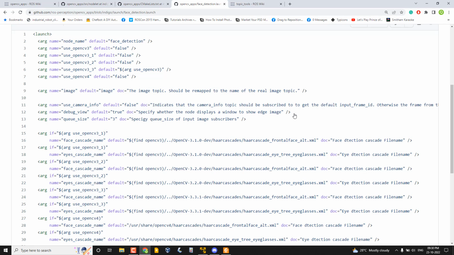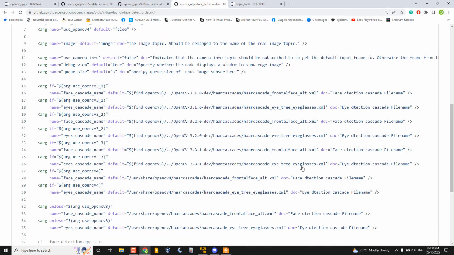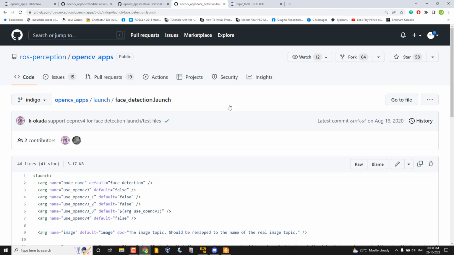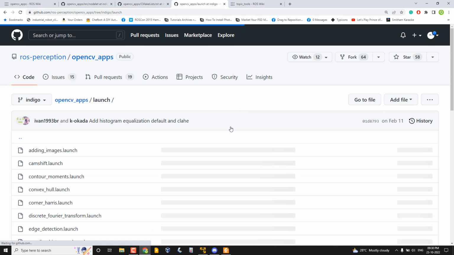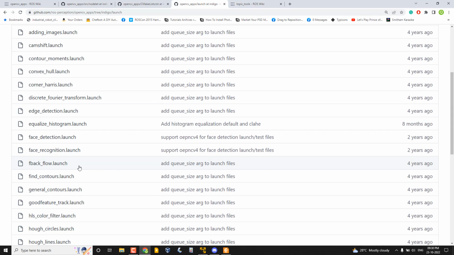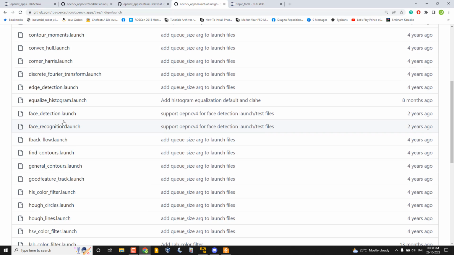I can download it maybe. You can use this application for detecting faces, eyes. If you change the XML file, you can change the detection, something like that. So maybe we can just postpone the face detection because we need that file. Maybe we can do some motion detection. Just try the FB backflow.